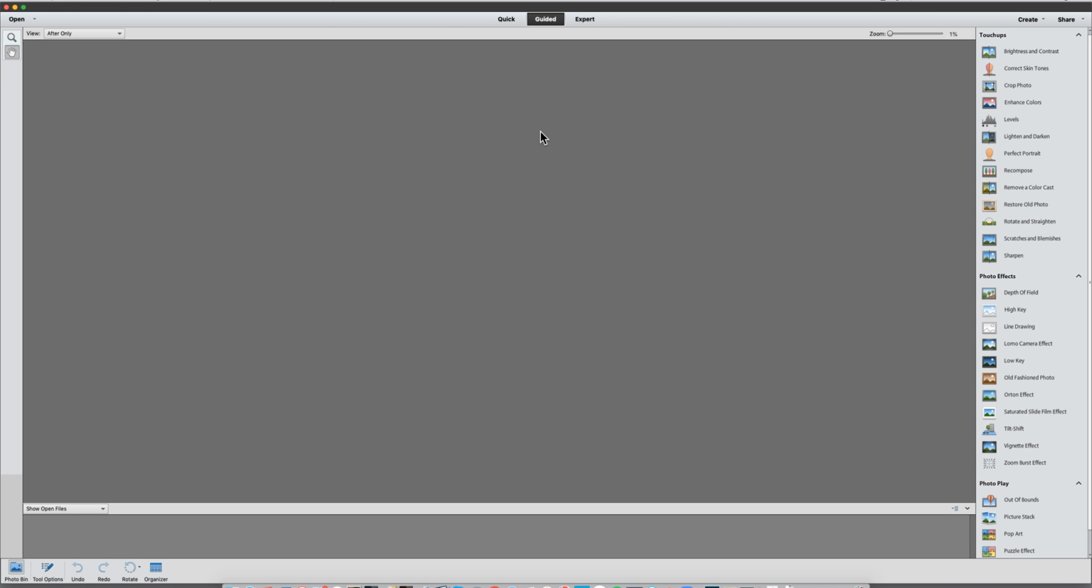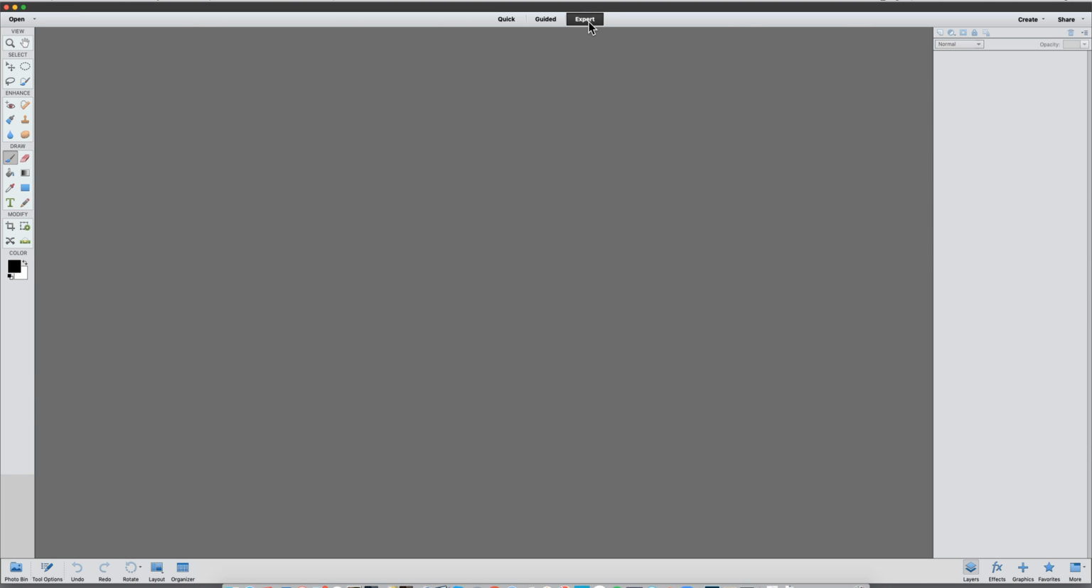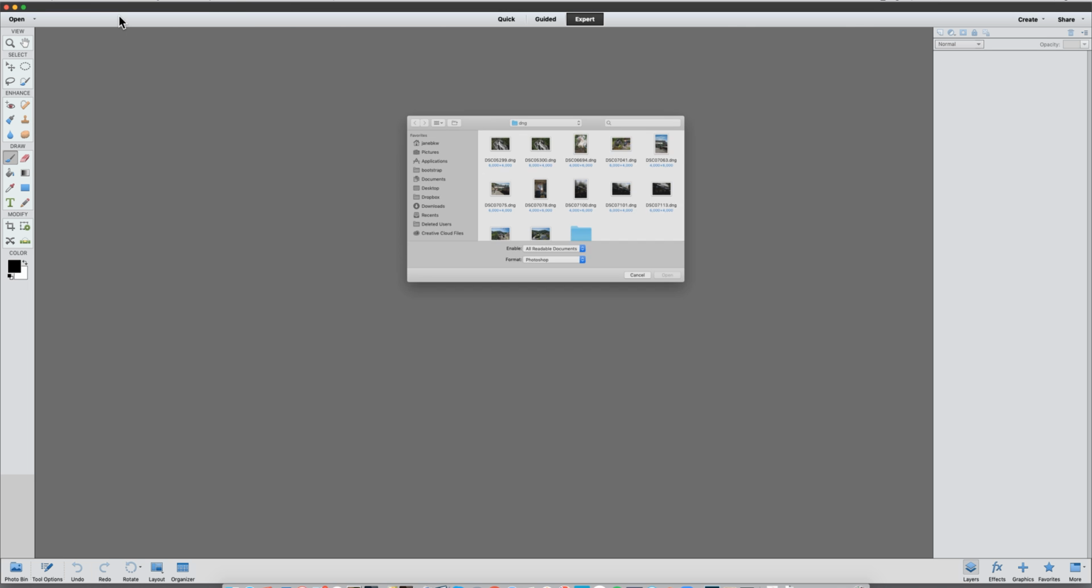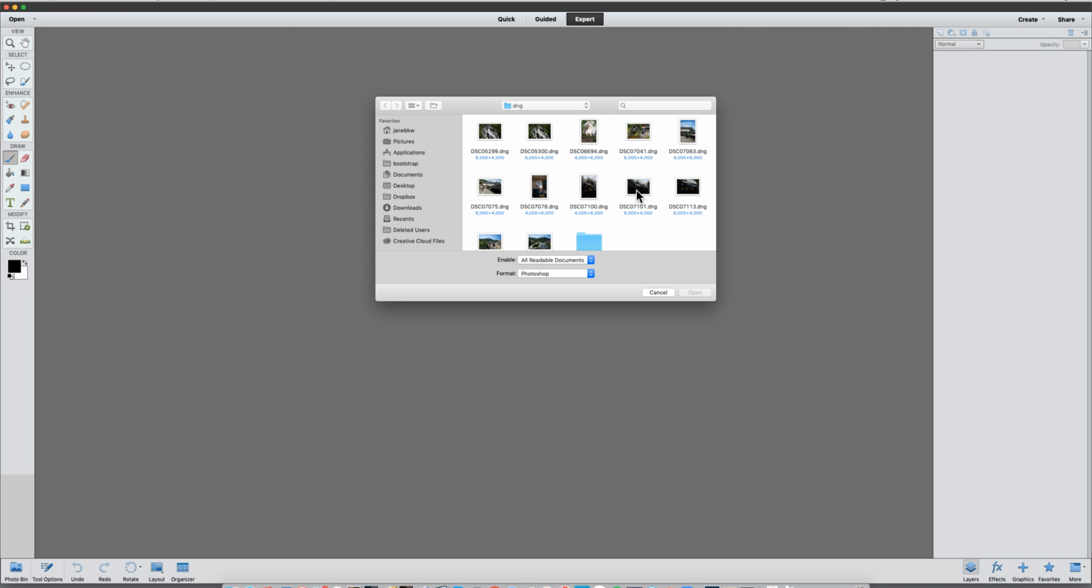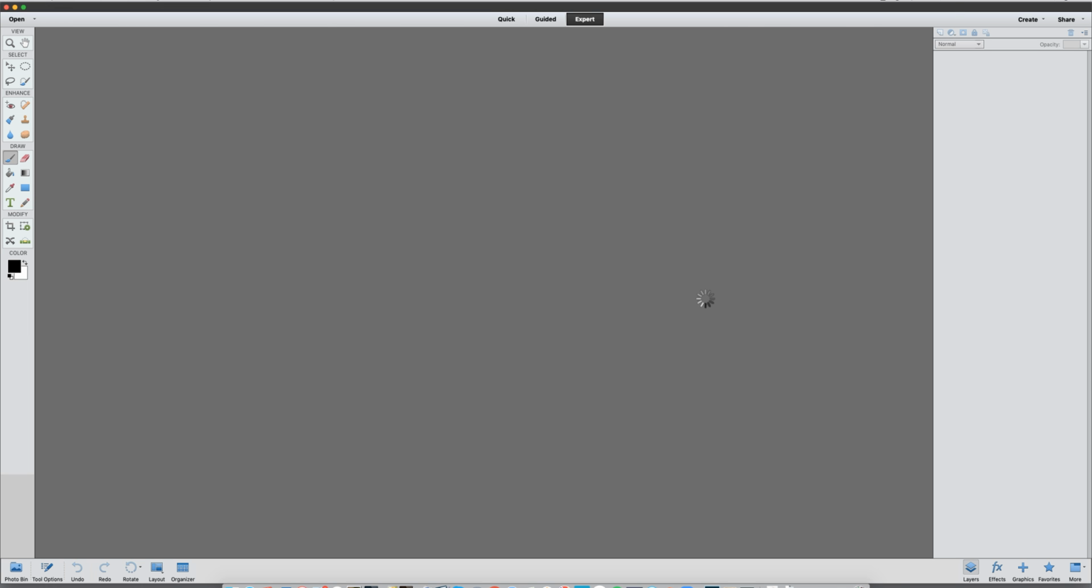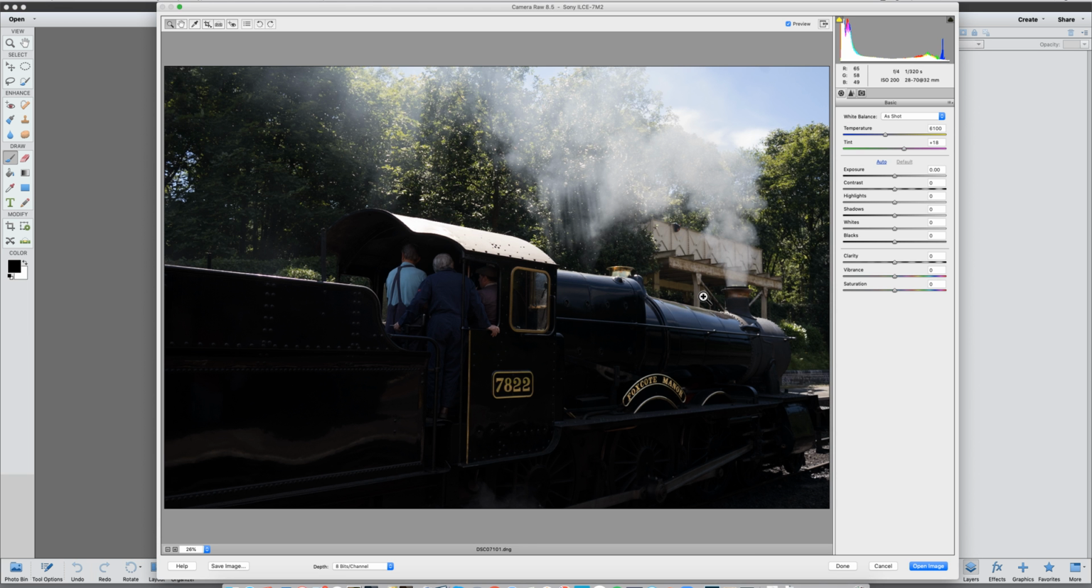Now the whole principle of Photoshop and Photoshop Elements, when they're used to their full power, is that it uses layers, and each layer is basically a change that you make to the image. So I'm going to click on Expert because this is where the layers do come into play. I'm going to quickly open an image for you. So we are File, Open, and off we go to find our train again, which is the image that I used in the Lightroom overview as well.